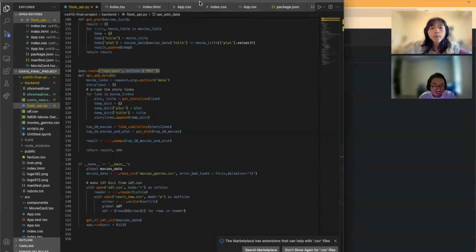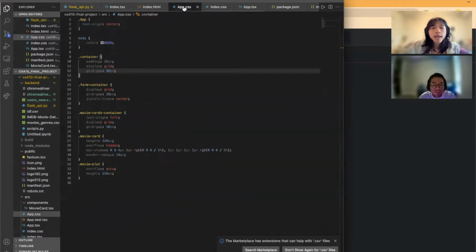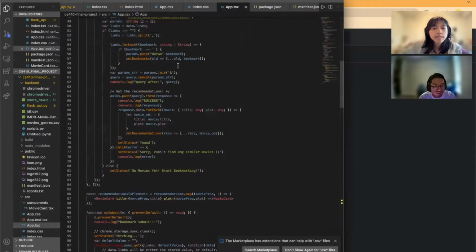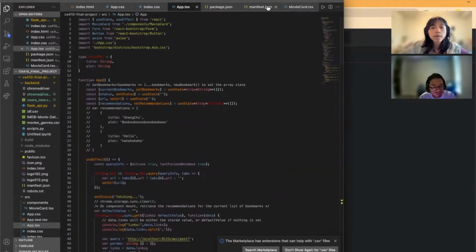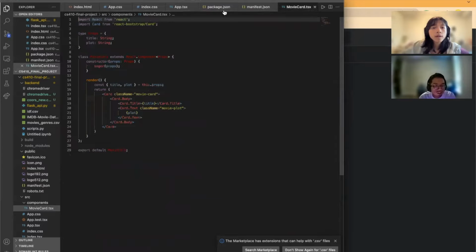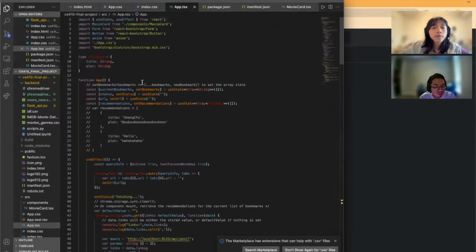We're doing a Chrome extension with React.js, HTML, and CSS. We are also using TypeScript. So this is the code for the front end with a component called movie card. Basically the front end just keeps track of your current bookmarks through the local storage of Chrome, and then it uses the current URL if the user would like to add that into their bookmarks.